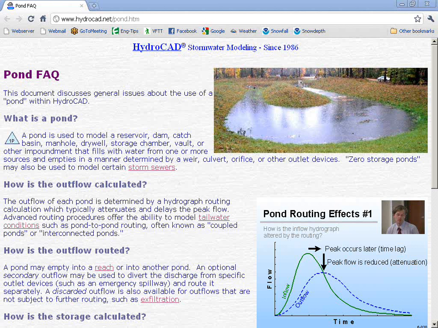Today's session is called All About Ponds, and we're going to attempt a fairly comprehensive look at ponds and what they are made of and what they're used for. My name is Peter Smart. I'm the developer of HydroCAD, and I'm going to be the presenter this afternoon.